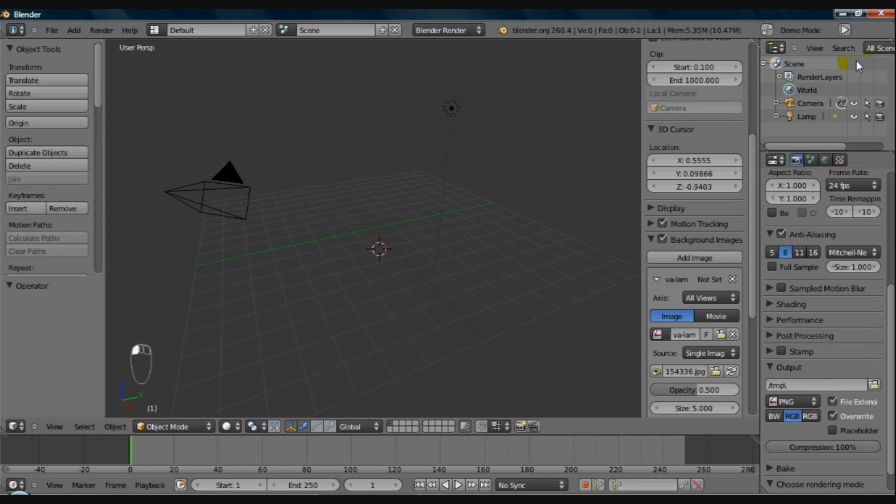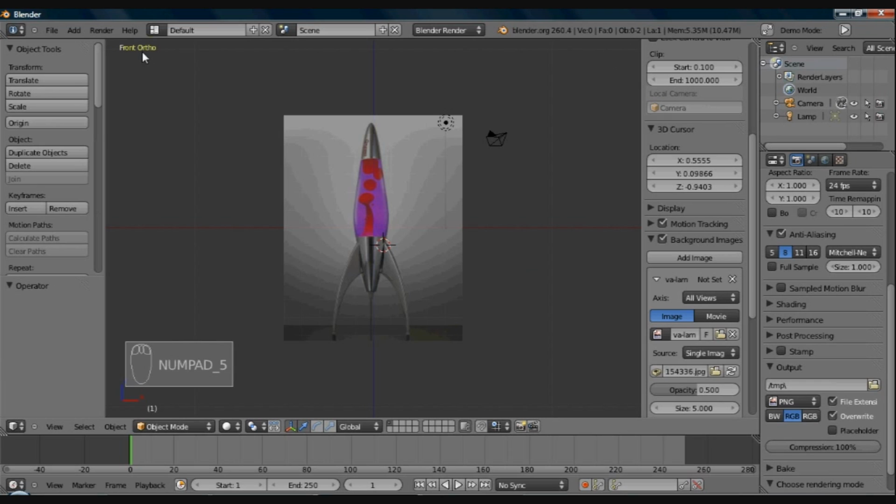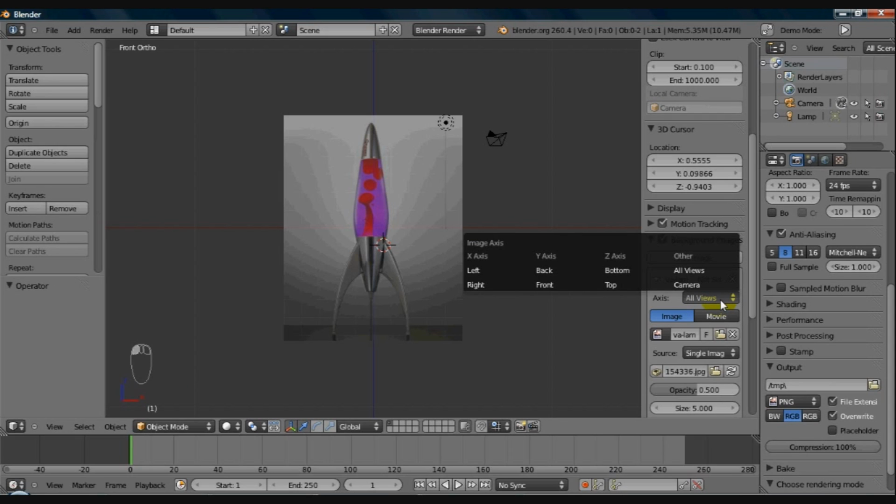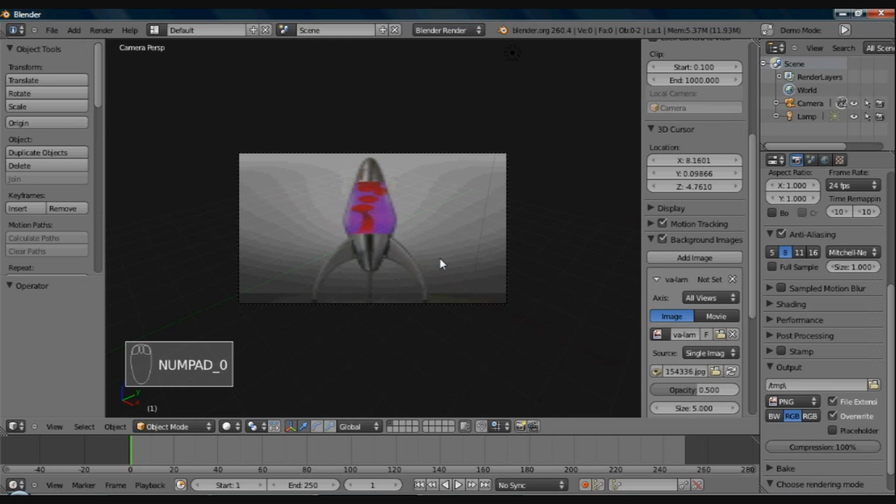Open that up. Now, if you don't see it, hit 1 on your numpad. If you still don't see it, hit 5, because you've got to be in orthographic view. Right up here it says front ortho. That's what we want. We can also be in side view on the right ortho. It'll show in both views because we have this over here. It says all views. You can select which one you want: left, right, back, front, bottom, top, all views, and camera. So we even have it on camera view. If you hit numpad 0, that's your camera view.